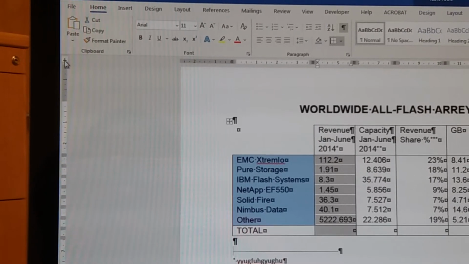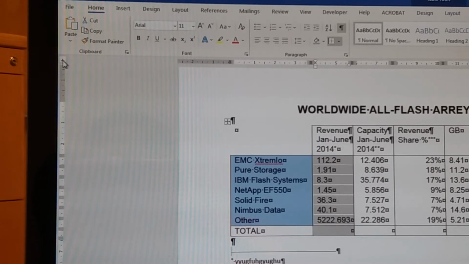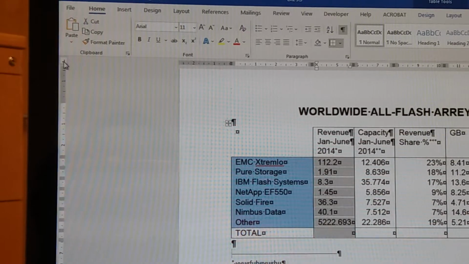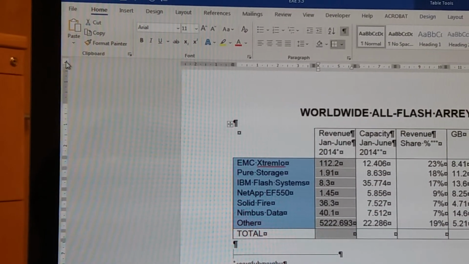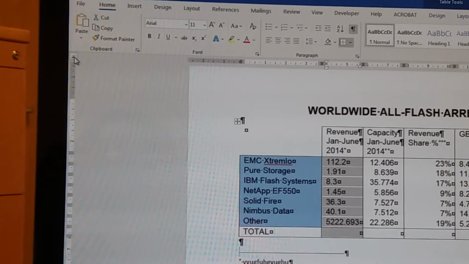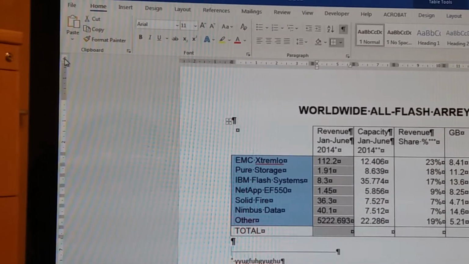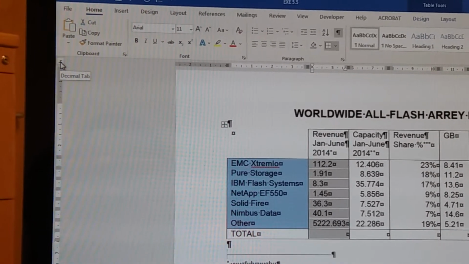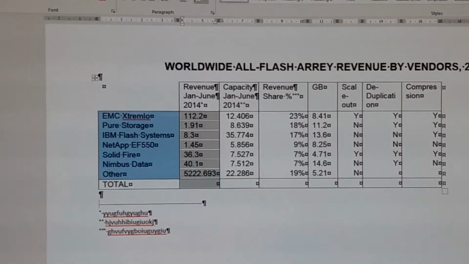When you click again, it is center tab. When you click again, it is right tab. And then you keep clicking until you get the one that has a small dot over it. When you hover over it, it says decimal tab. That's what you are looking for.